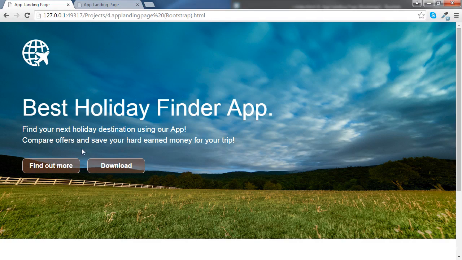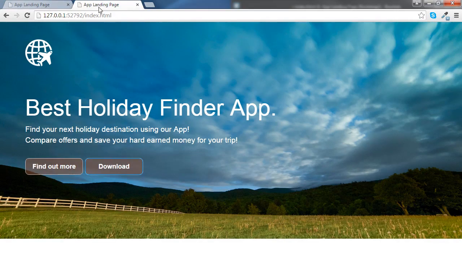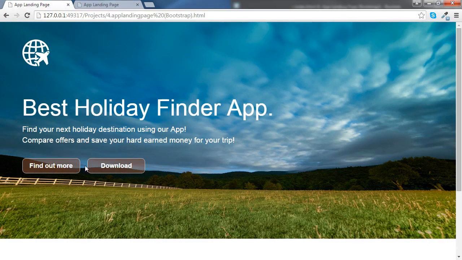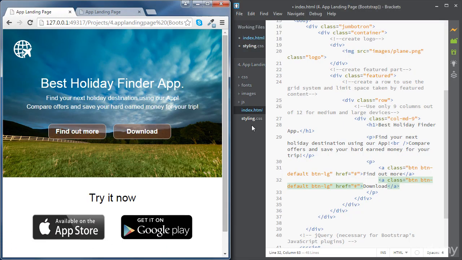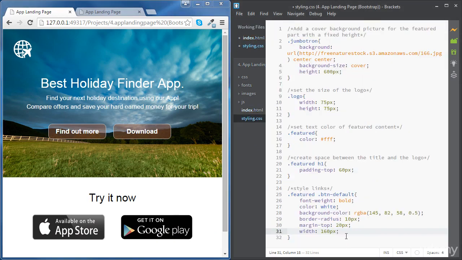Now let's add a bit of space between the two links. So for this, we're going to use the margin property. And since we don't have anything on the right-hand side of the second button, we can just use margin right, which I'm going to set to 15 pixels.